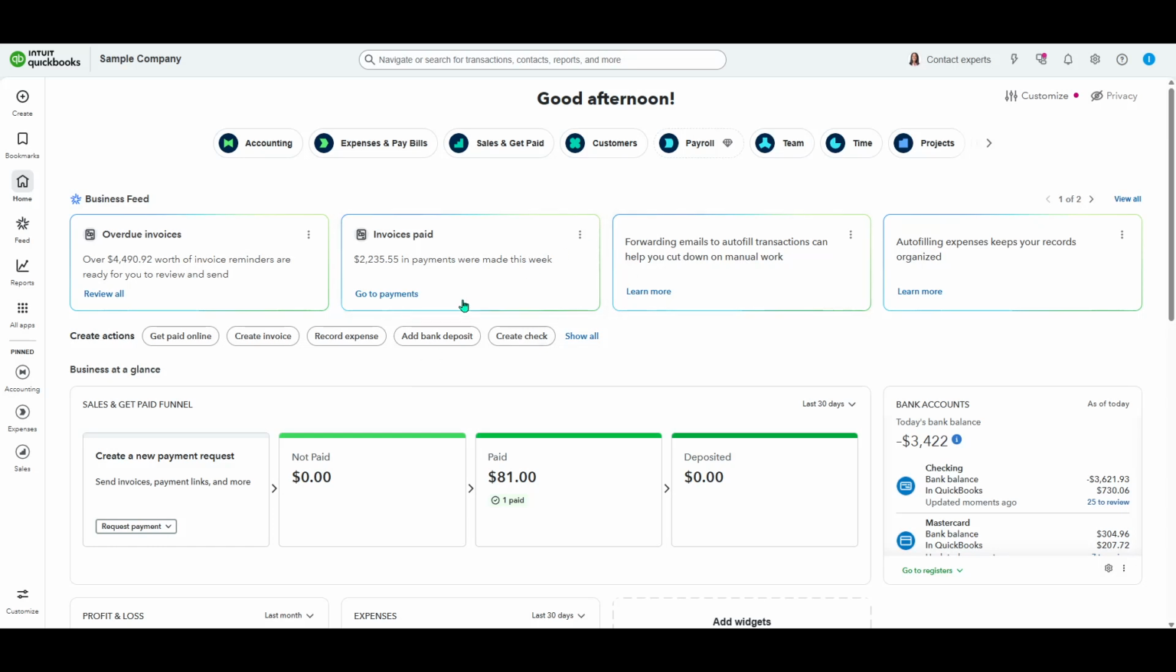In today's video, I'm going to teach you how to manually import bank transactions into QuickBooks Online using CSV files. If your bank doesn't connect automatically, or you need to bring in historical data, a CSV import is a quick and reliable solution. Before we begin, make sure you have a clean CSV from your bank.